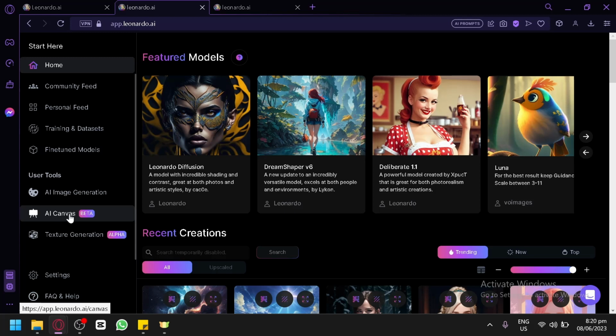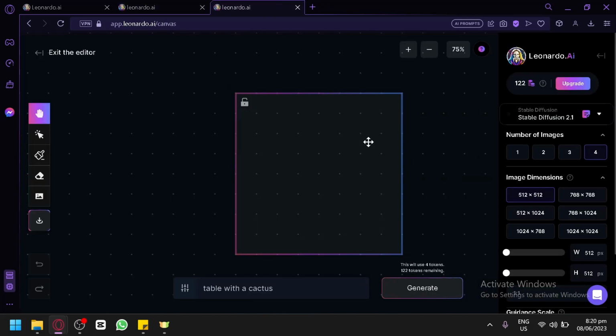or unsatisfying results from AI Canvas. So keep in mind that this is currently in beta. There will be lots of bugs or lots of disappointing results, but occasionally, or if you do it right, you will be able to produce amazing results with Leonardo Canvas.